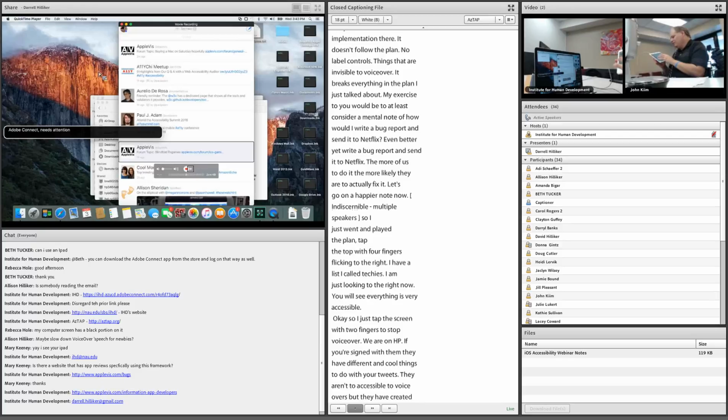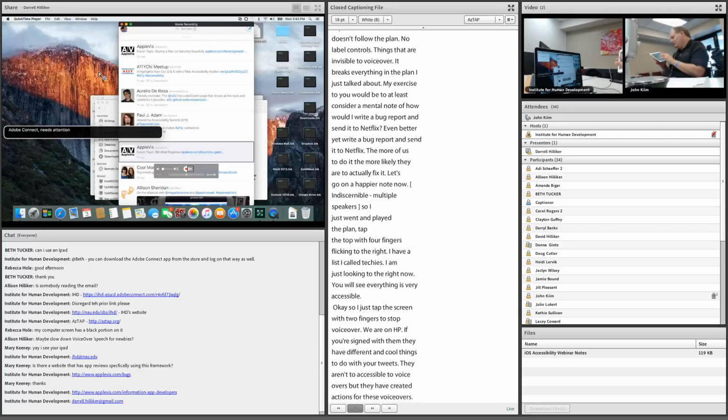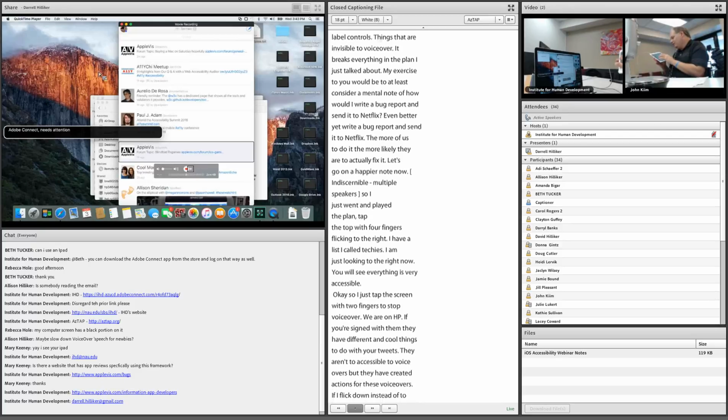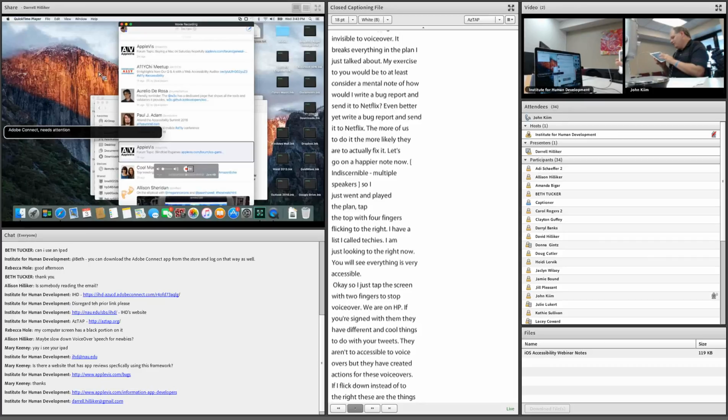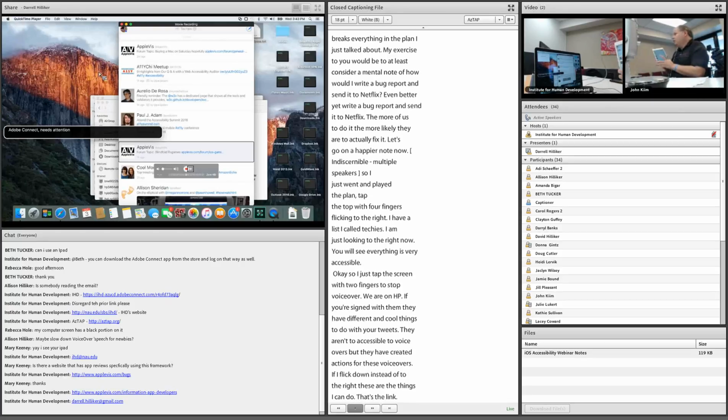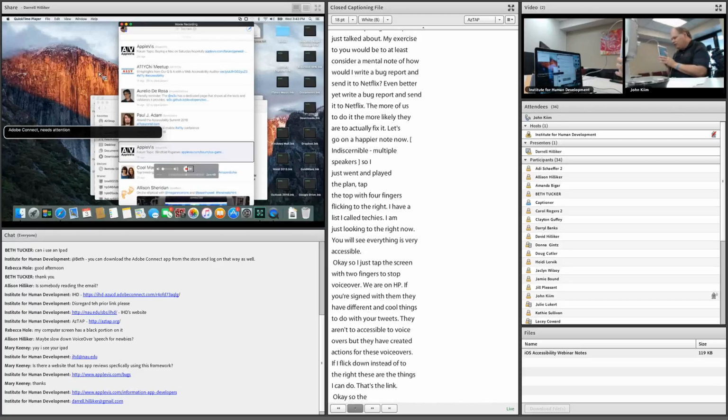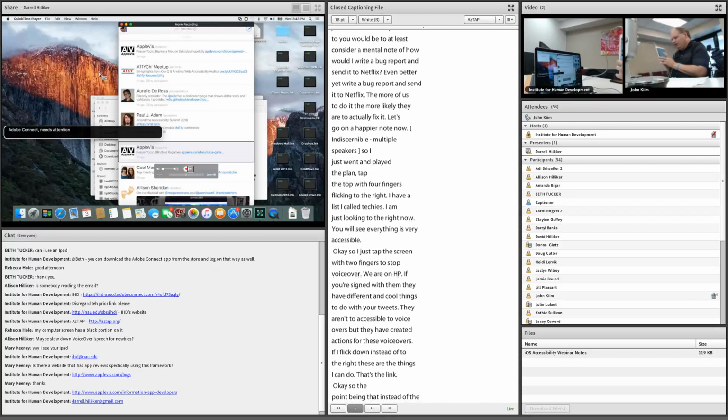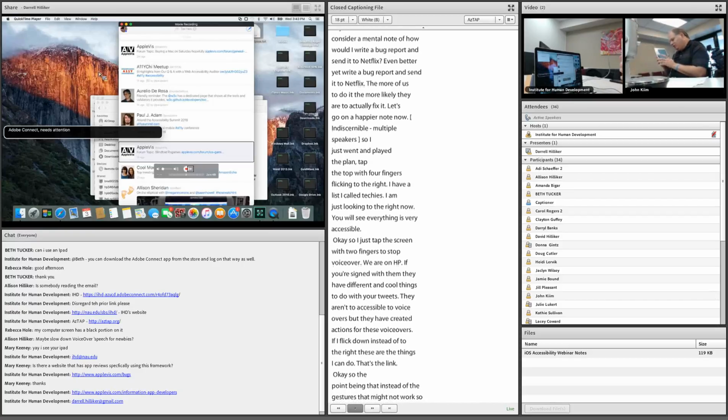Reply. Like. Retweet. Quote tweet. More options. Share. Activate item. Default action. Okay, so the point being that instead of the gestures that might not work so well for us, alternatives have been provided that make all of these options available to us, even though we can't see.